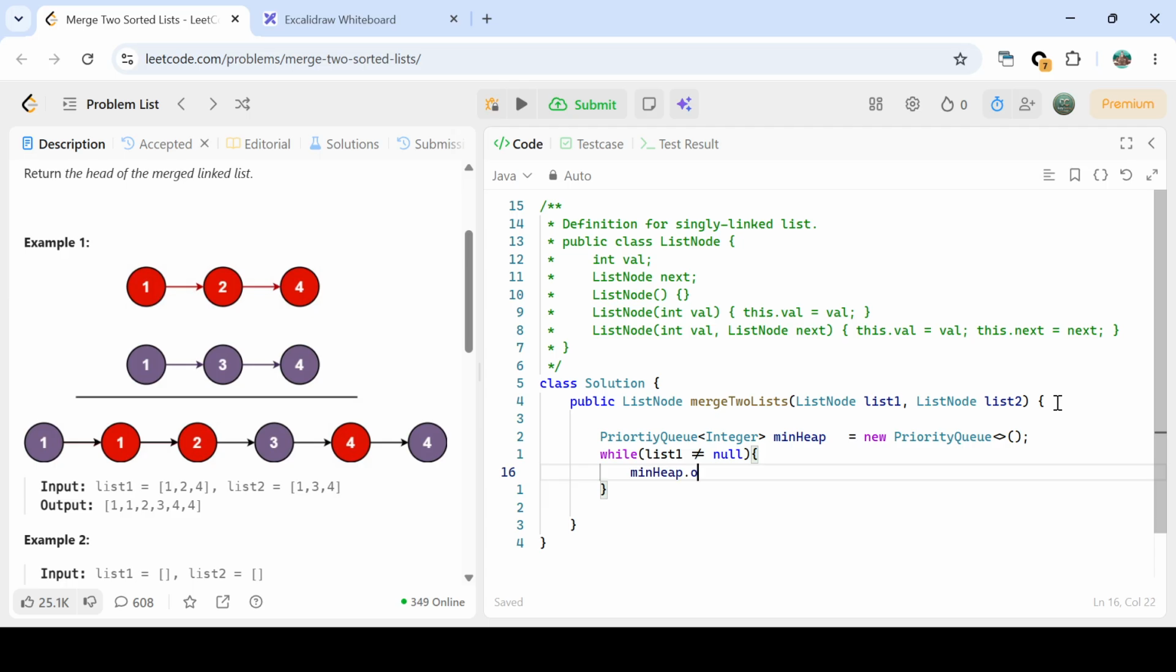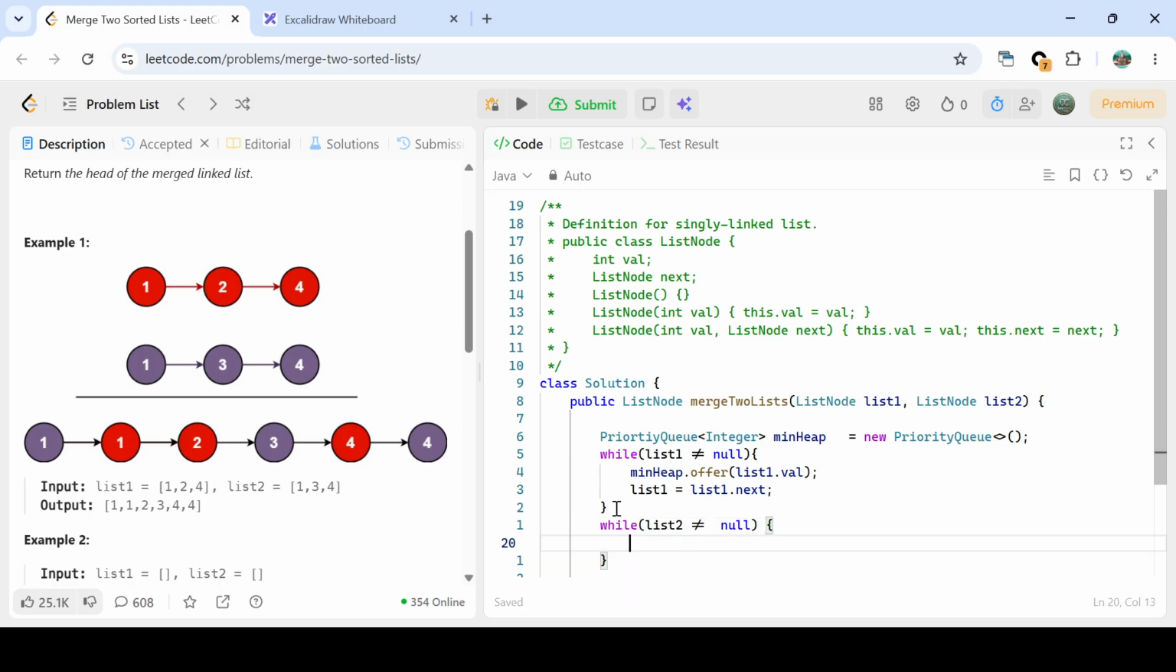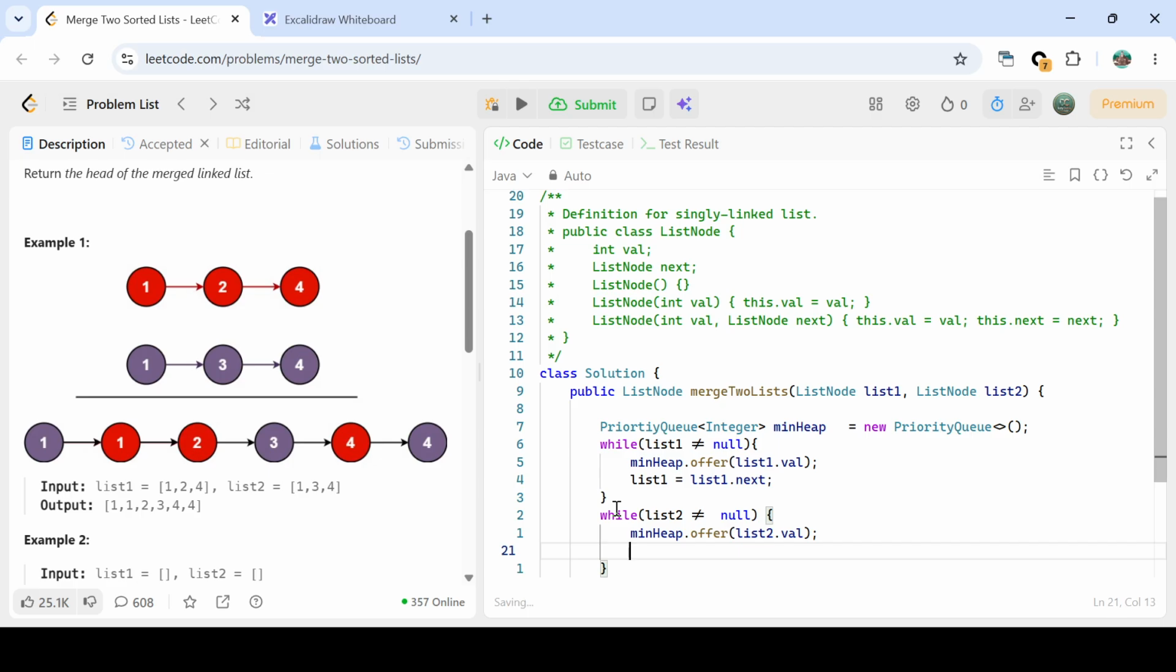Here we add to the min heap the value list1.val, and we have to move our list to the next node, so we write list1 = list1.next. The same approach we have to apply for the second list also: while list2 is not equal to null, we add to the min heap with minHeap.offer(list2.val), and we iterate with list2 = list2.next.